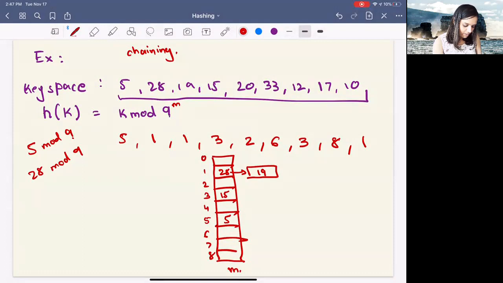And then 20 at 2, 33 at 6, and 12, because there is a collision at index 3, using chaining we'll make a linked list and store it there. 17 at 8, 10 at 1. Now there is a collision here, so we store one more. So this is how this hash table will be constructed.